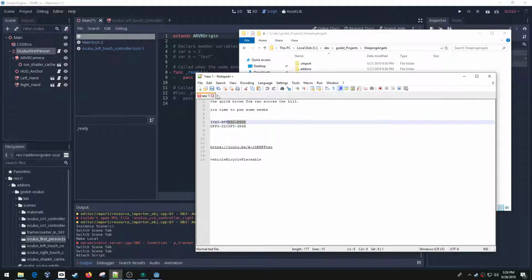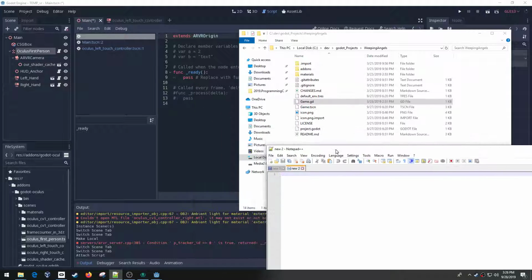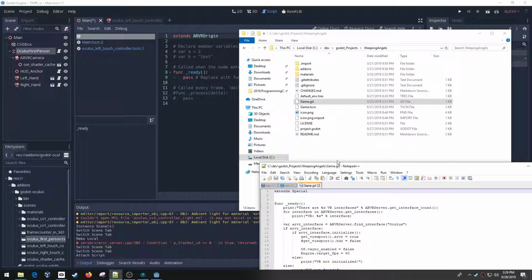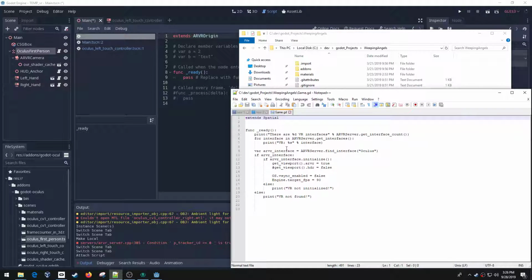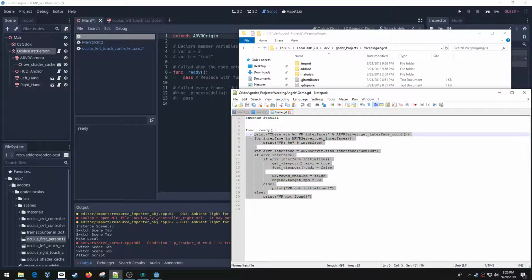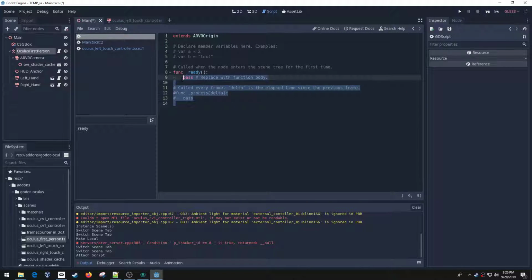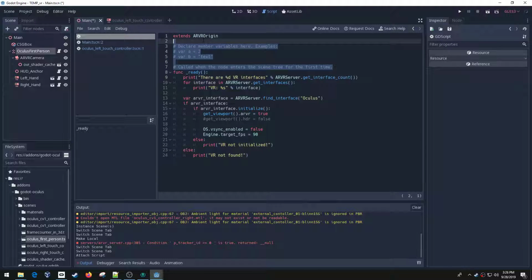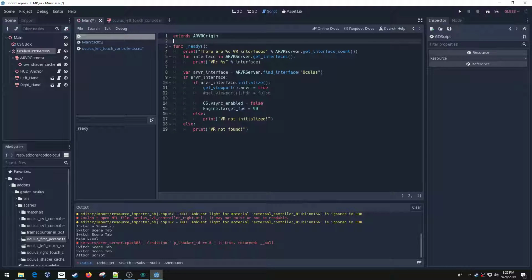I have no idea what that is. Into this. And this is what I need to copy. So here we go. We're going to paste that in, clean this up. So let's walk through this script real quick.